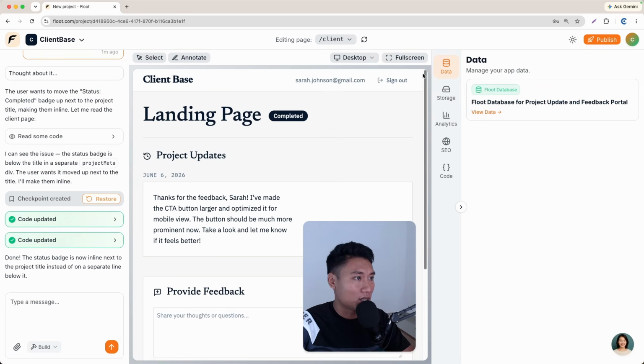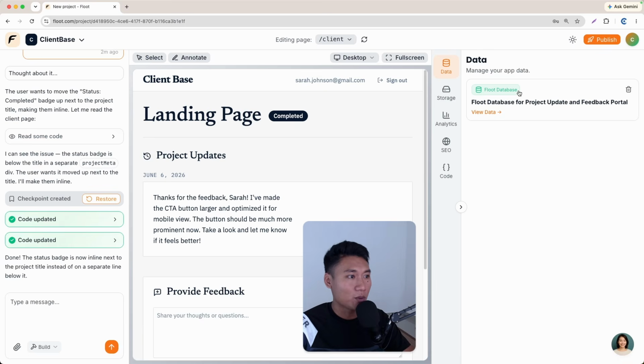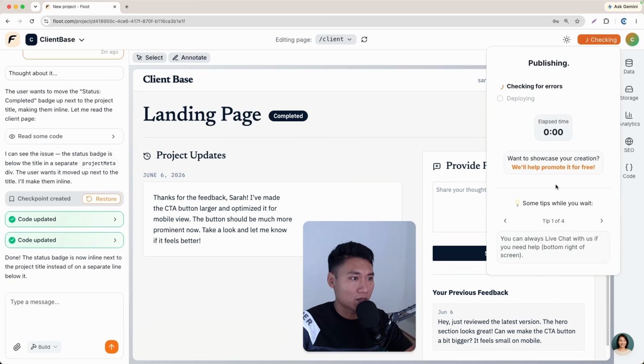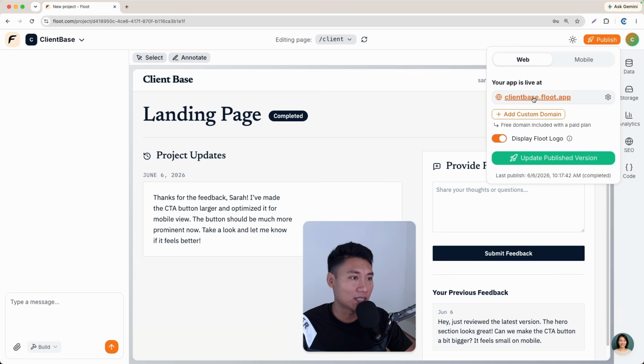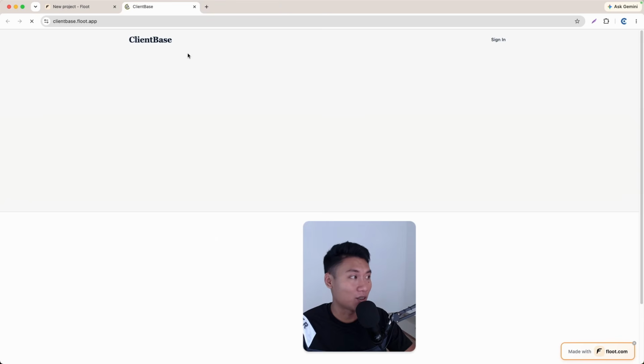Also, I'm going to close that. Let me click full screen, right? This is what the full screen looks like. So anyway, I'm happy with this project. Everything works. Let's click this publish button on the top in here. I'm going to click that. So I think we can just publish that first. Let me see. All right, this is done. So let's click this client-base.floot.app. I'm going to click that. Then hopefully we get the live version of the website.